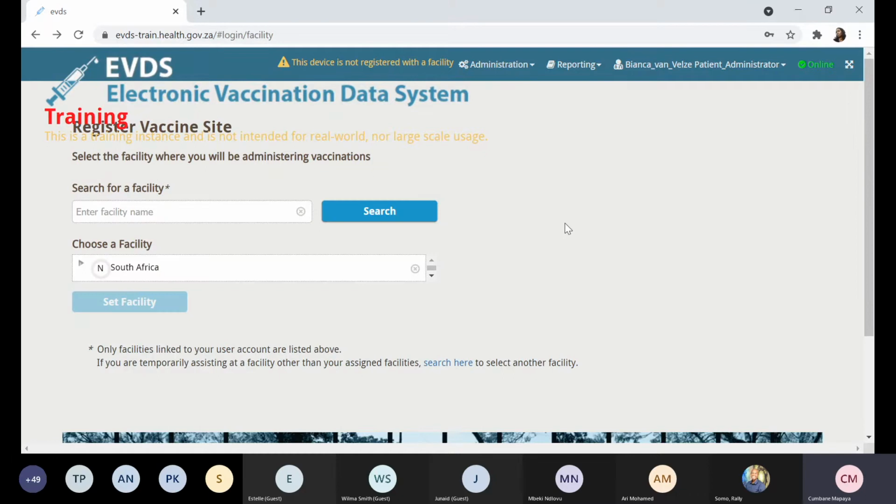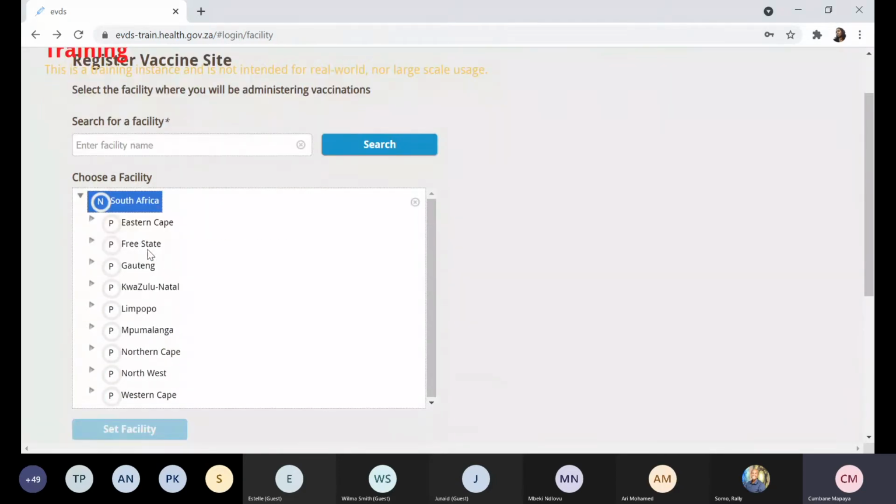So as soon as you log in, you'll get into this page. This is where you'll have to link your device with the facility where you're working. So you'll have to search for the facility. You'll put in the facility name here and click on search. And there is another route to do that. You can just select the facility if you know where your facility is located.